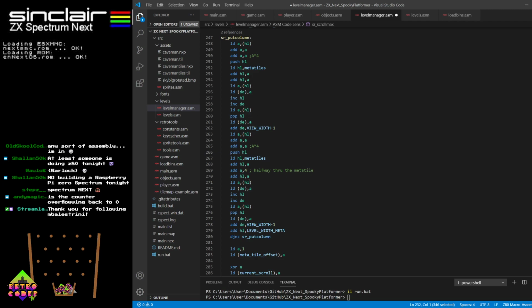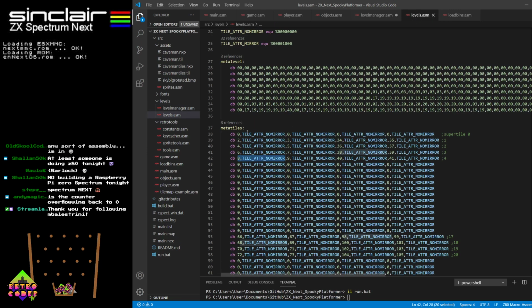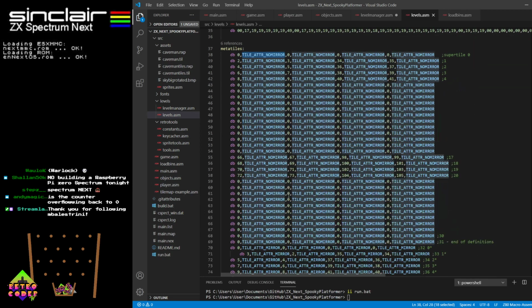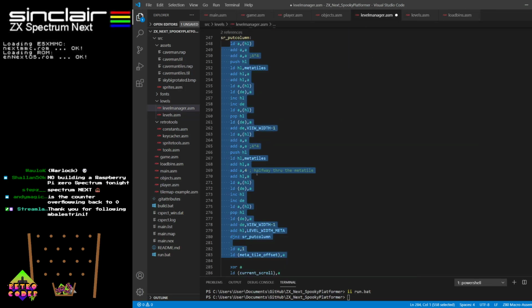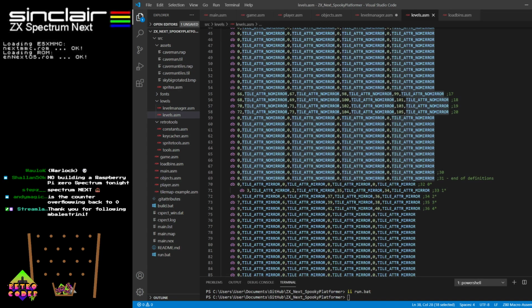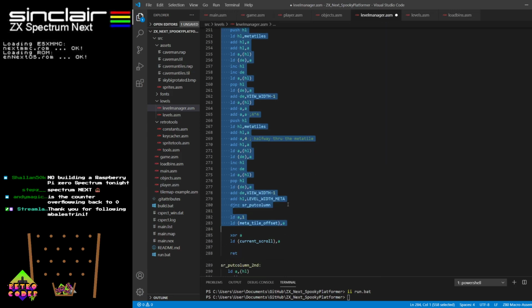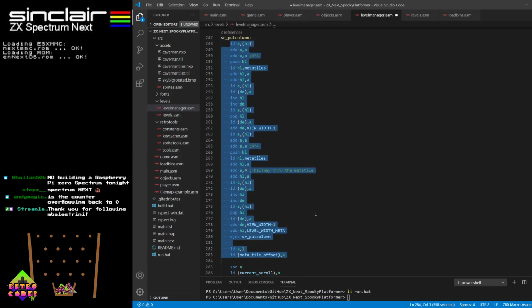Yeah, it was working perfectly, and in fact, on the GitHub, the latest push, this all works. But then I couldn't be satisfied with that, and I added these attributes to the tiles. All I tried to do was adapt the code so that it was putting 2 bytes in per tile instead of 1. And I managed to cock it up.